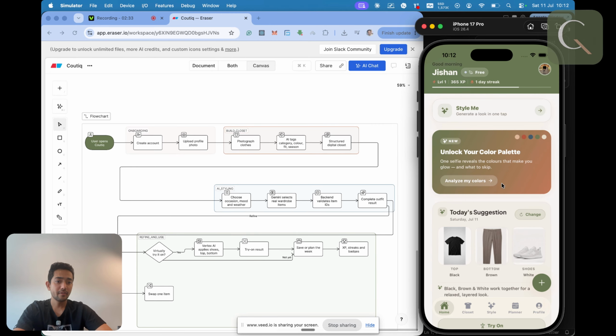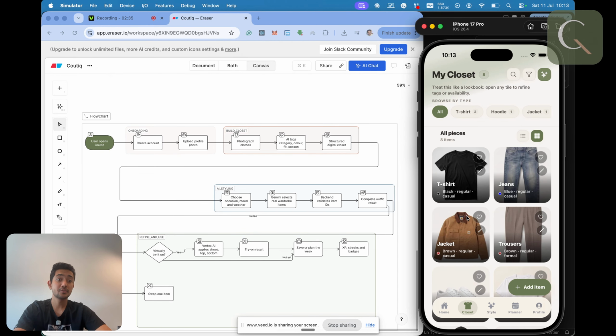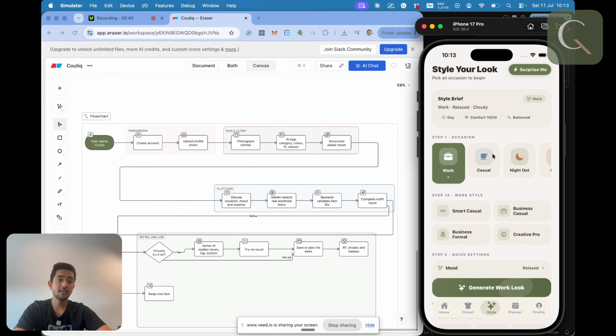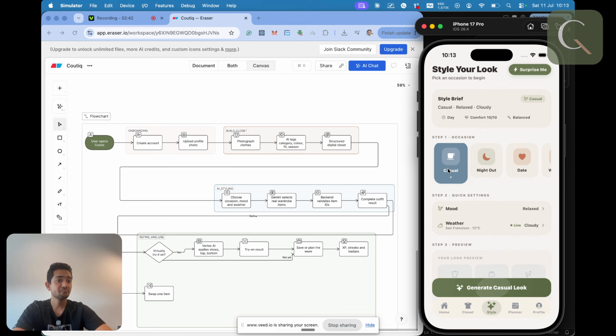So once we have the profile picture, once we have the clothing item which is structured, which has tags attached to it, I can go to style, I can click the occasion. Let's say I'm going out.